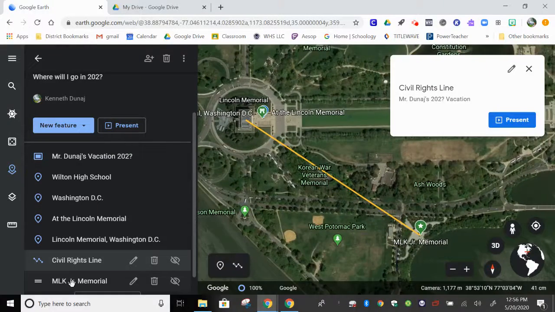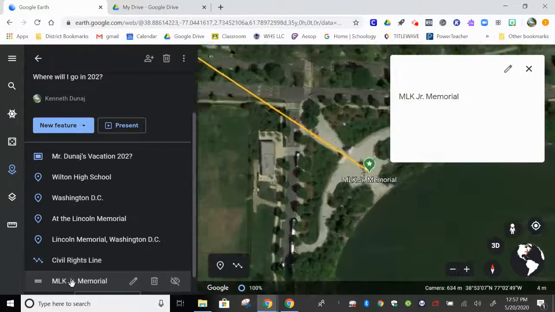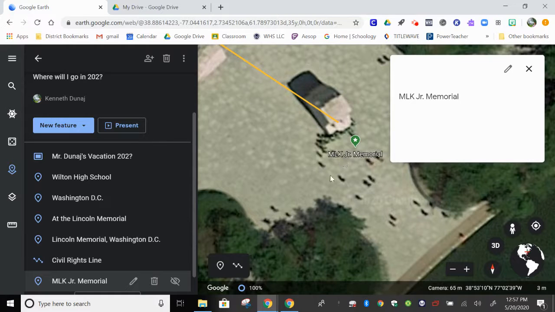And I like to have the path from a higher vantage point rather than being up close. So keep that in mind when you make your line. And then I'm going to do MLK Memorial. So you may want to make separate lines or shapes in between your stops just to help give a visual representation to your audience.